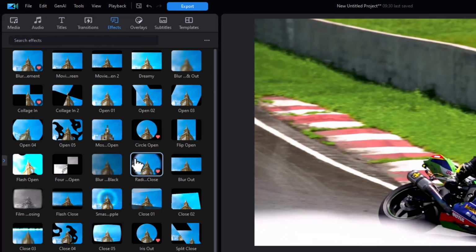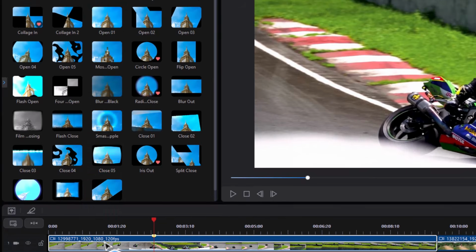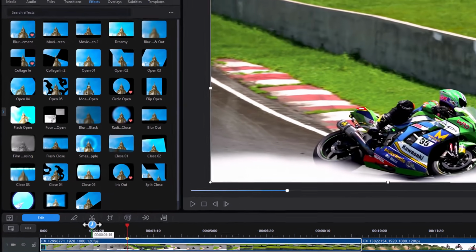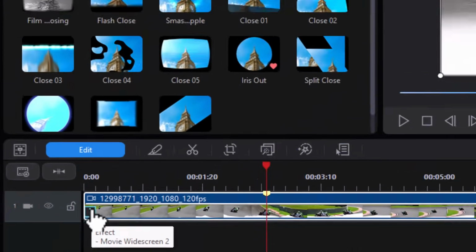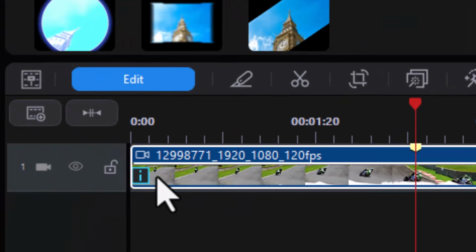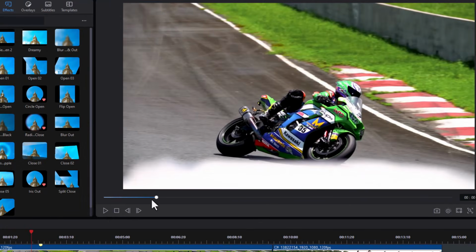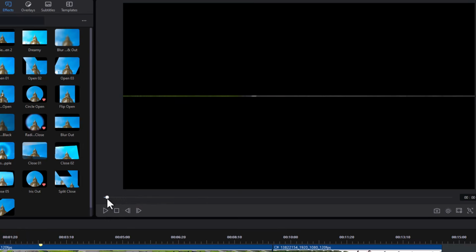So let's just drop one on the track and see what happens. Let's take this movie one. We'll drop it right on our video clip. And you notice we have the little eye icon. When we hover over it, it tells us the effect is applied. And we'll go to the beginning frames and we'll click it and we have this nice opening. It just slides open from the middle.